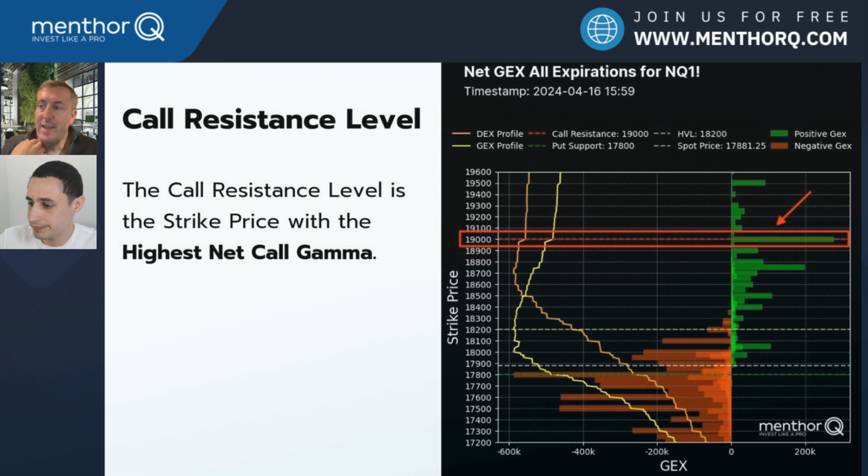All right, so let's go into the different levels, and then we're going to see how they play out throughout the day, and maybe look at the scanner as well. So the core resistance, as we said, is the strike level which has the highest net call gamma exposure. If you see it in the chart, it's the widest green bar highlighted here. You can see that from the chart that I showed you.